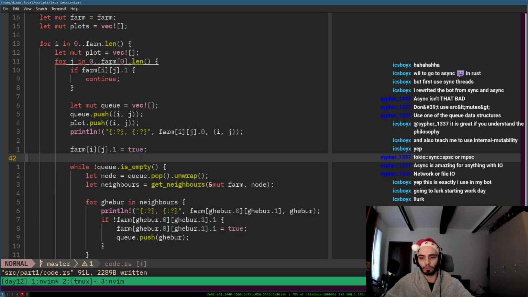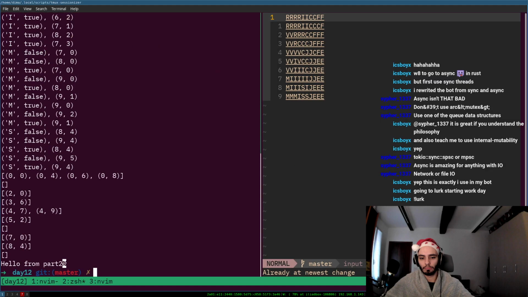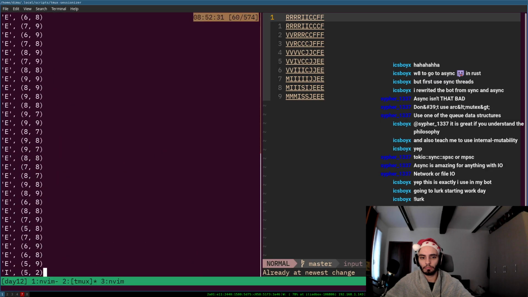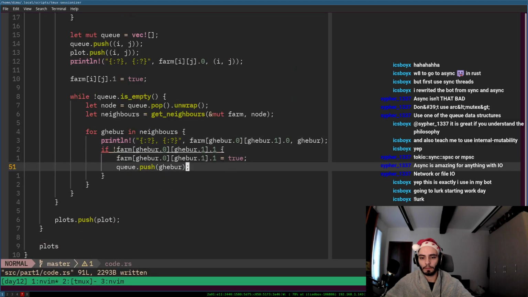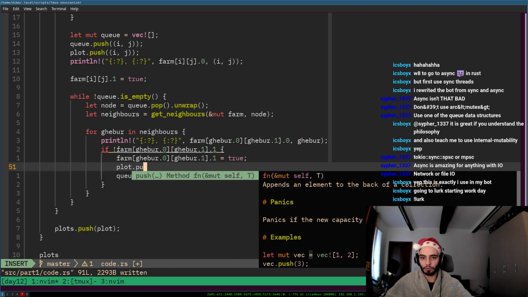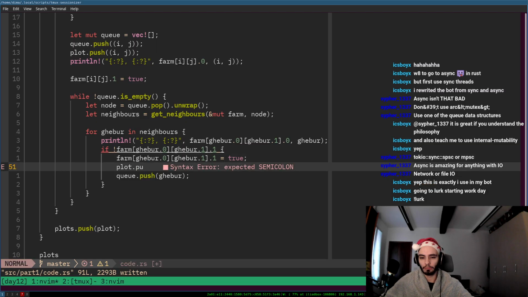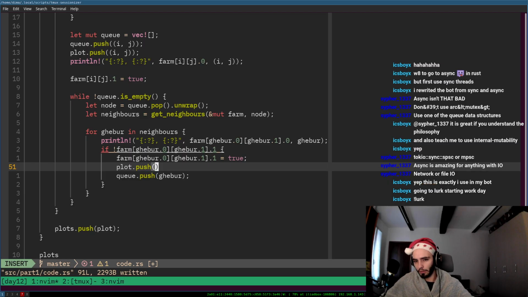Alright, I don't need the false true one, I just need to see it. Just like it's hitting everything, right? 0, 1, 0, 1, 0, 0, 0. Am I not pushing it? Oh my god, I'm not pushing it. Well, not to be expected. Plot dot push. Actually, I should push it only if it's not there. Otherwise, I have some duplicates. Plot dot push neighbor.